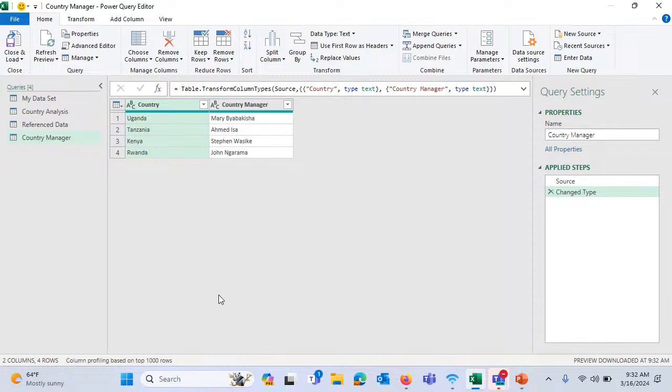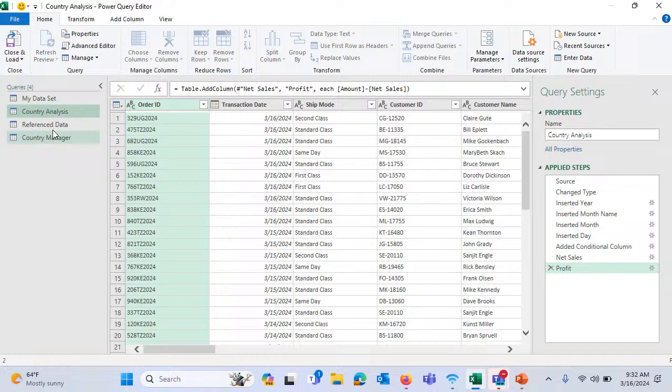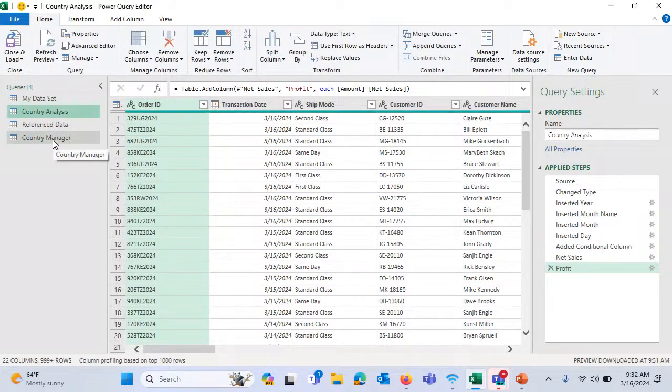Now I want to bring in the country manager to country analysis. So to do that, we do what we call the appending. So two ways. I'm sorry, I'm going to merge this because I'm bringing new columns to the main dataset. I'm going to use the merge queries tool. You can either merge the current query or merge it as new, so you get a new query down here that contains the country manager.